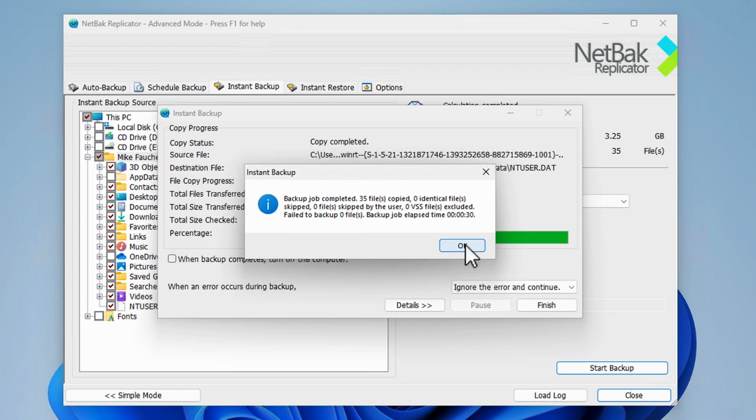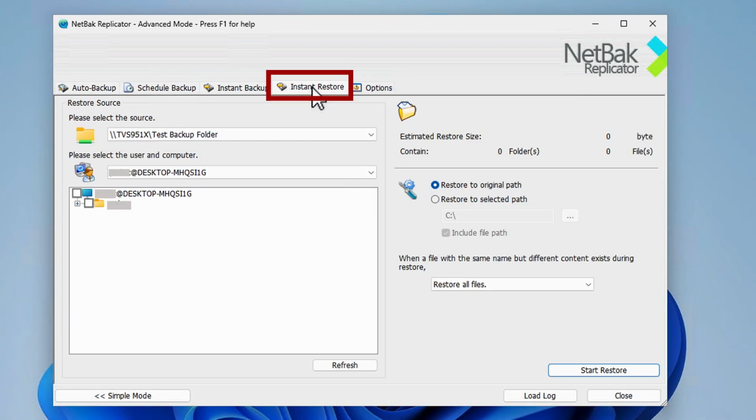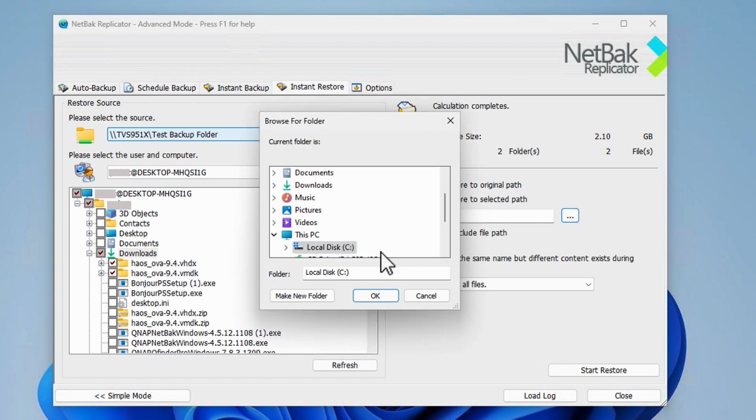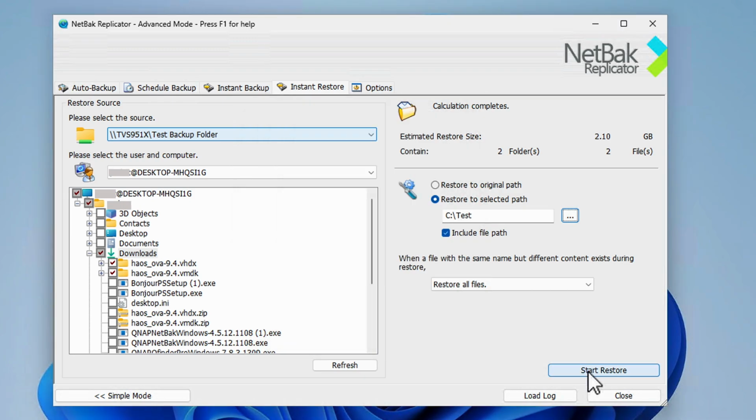Now let's look at how you can restore files. Start by selecting the Instant Restore tab. You'll be given a list of users and computers that have been backed up. Drill down and select the file or folders that you want to restore. Looking over to the right, you can choose to restore to the default location or to a selected path. If you're replacing corrupt or missing files, then you can leave the default location. Or if you want to review the files first, then select a temporary location to restore your files to, where you can review them first before copying them over. When you're done, go ahead and hit Start.